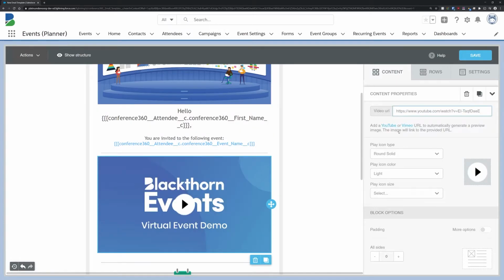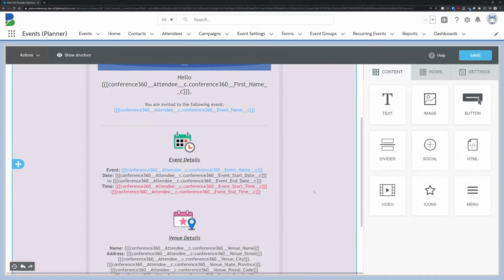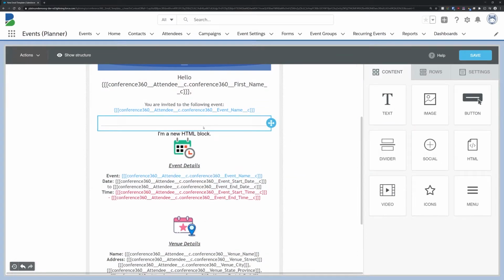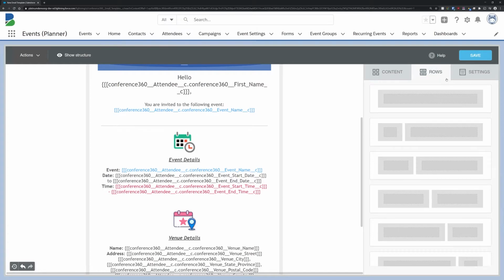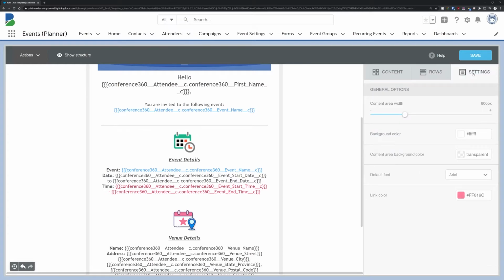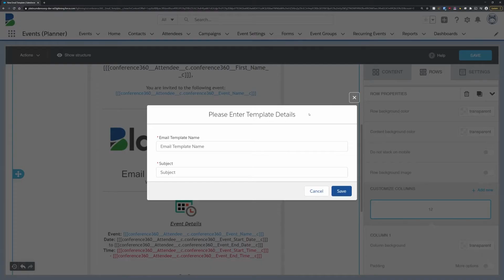As I said earlier, you don't need to know any HTML or CSS to create beautiful emails with our builder. But if you do want to add your own custom code to your emails, you can simply drag the HTML content block onto the email. This will give you the ability to add your own HTML flair to your emails, creating endless possibilities for you and your events. When you're all done, you can click the Save button and save your email as a new template.